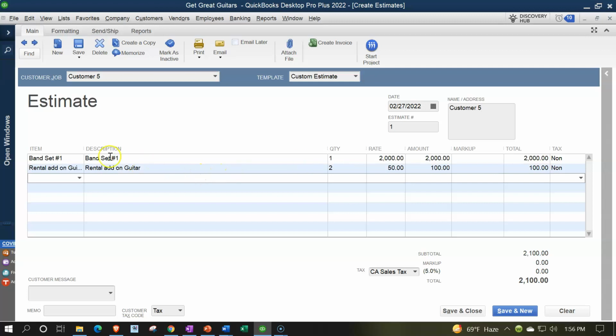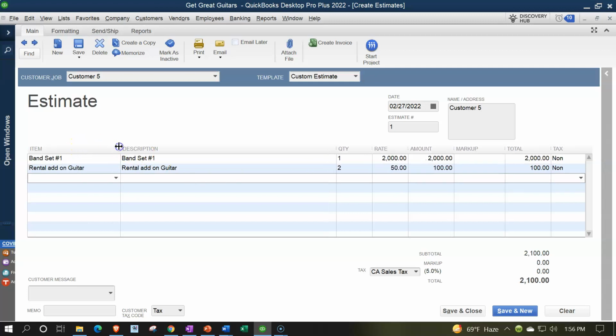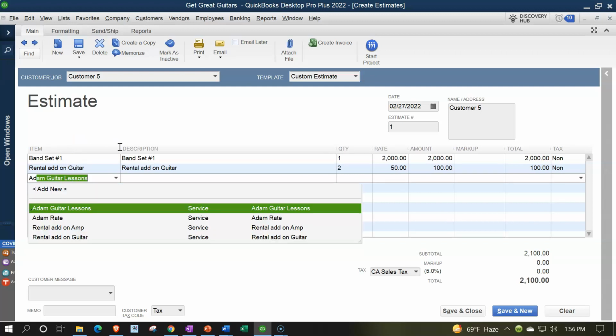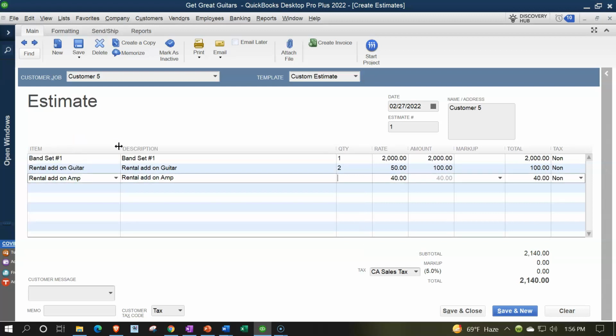So we'll say, all right, 2 more backup guitars they want, and another amp. So they also want an add-on for the amplifier. They want 4 more amps, because they want it really loud. It's got to be really loud. So let's say that's going to be our estimate.